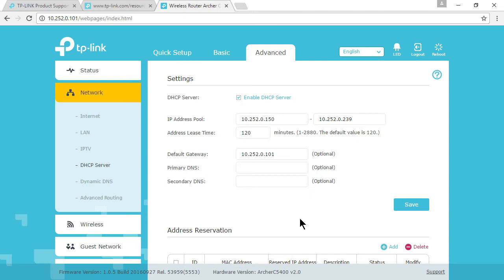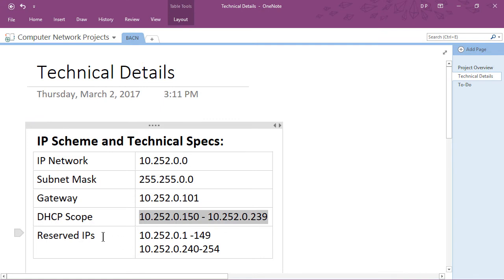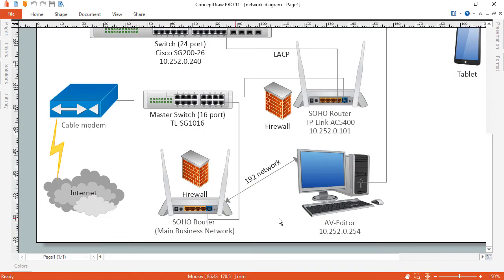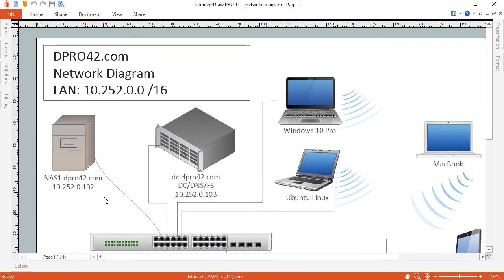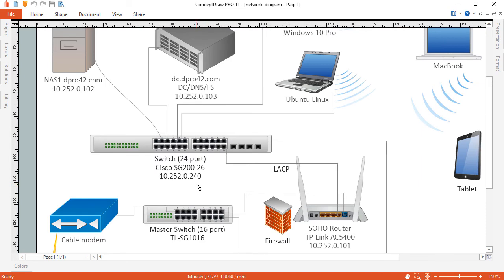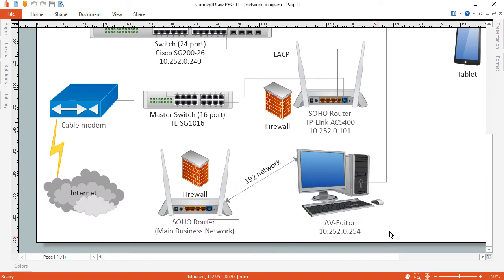So now in some instances, you would need to assign reservations. And we have a whole bunch of reserved IPs that we don't want to use within DHCP, 1 through 149 and 240 through 254. And some of the important ones for that include 254, because that is the static IP address assigned to my AV editor computer. And also 102 and 103, which are assigned to the network attached storage and the server, or will be assigned to those. And also 240, which will be assigned to the Cisco switch. So these are important ones, and we'll just use 254 as an example.